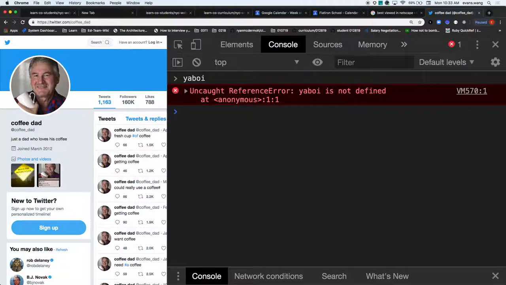Because I've never actually defined it anywhere. I never said var, let, const your boy equals to whatever. I've never assigned it a value. I've never even actually made a reference to it ever. I just said, hey, give me your boy. Give me that variable. So Chrome's going to be like, look, you never even mentioned this thing. That's kind of weird. It doesn't exist.